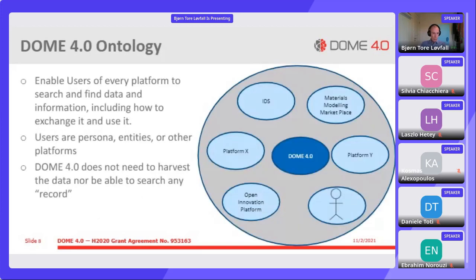So we're coming back to the data exchange ontology. What we want to achieve is to enable users of every platform connected with DOM to be able to search and find information, and at the same time be able to exchange information and use it. And users can be persons, can also be entities or other platforms. And most importantly, DOM 4.0 do not have to harvest all the information from all the connected platforms. We can relay the searches and help interpret the results on the fly as they come back. So we do not intend to ontologize all the data records from all the sources. What we need is a minimal set of metadata based on the data exchange ontology.